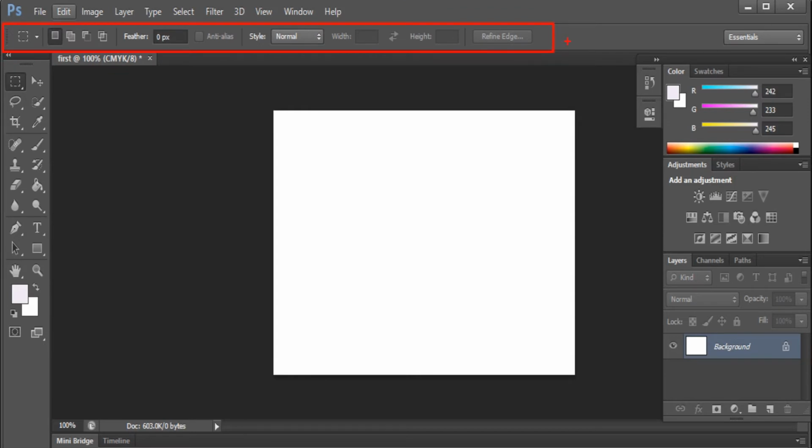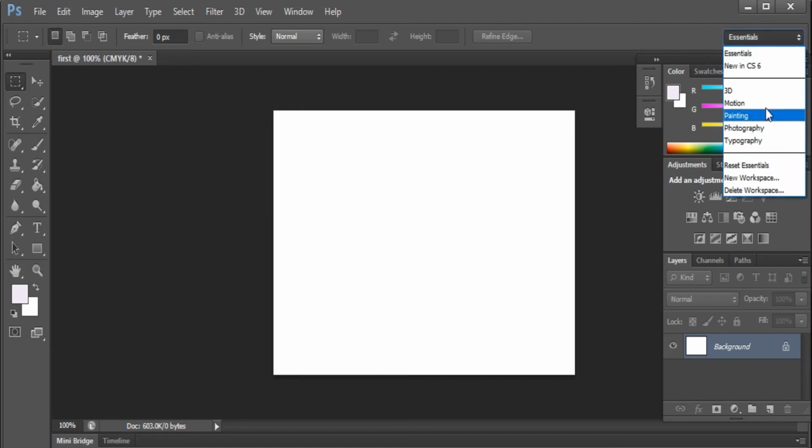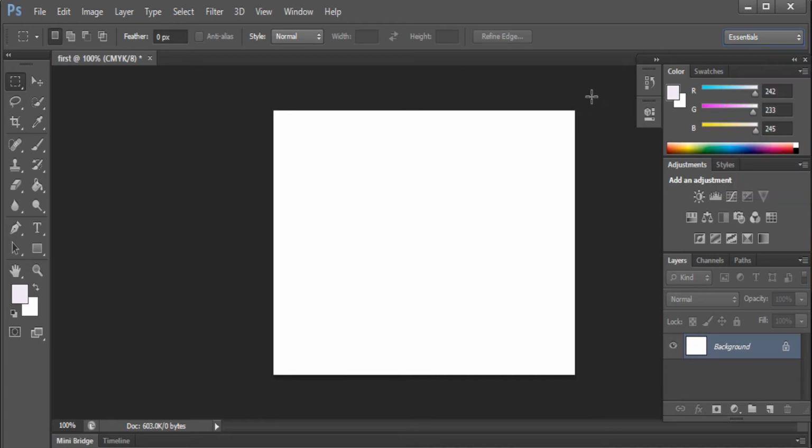And if we go towards the options bar, on the right hand side there is a box written Essentials. This is the default mode in Photoshop, Essentials. You can change it easily by simply clicking on this arrow, and then you can change to any of the modes. Afterwards, let's talk about the document area.